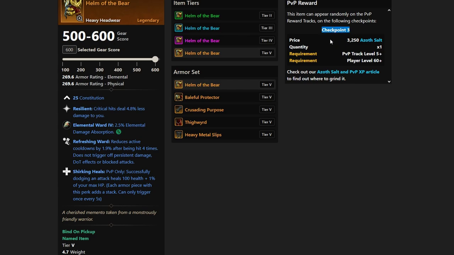Here you'll see a majority of these are checkpoint 3, by the way, and you can see the price of Azoth Salt that you'll want to make sure you have when you get to this stage. You can also see the PvP track level requirement, typically 5+, which is great to see, and then also the level requirement of the player, obviously 60+. The big thing to note here is once you get 5+ on the PvP track, you're going to start having options at tier 3, that third stage of the track level, where you are going to have a chance of dropping some of these legendary pieces, and they are insanely good.